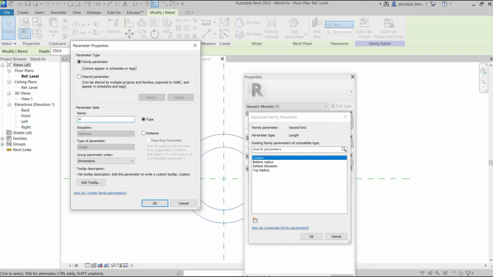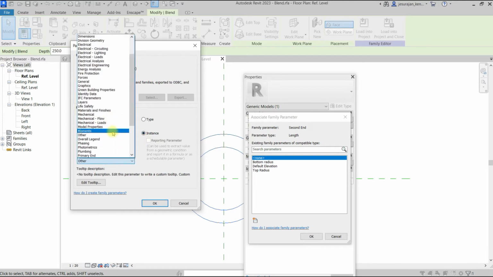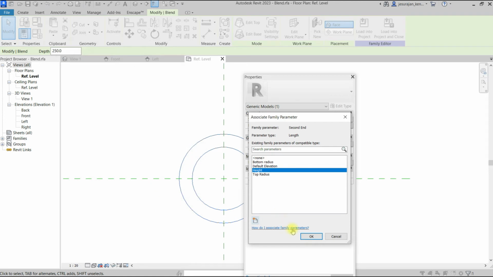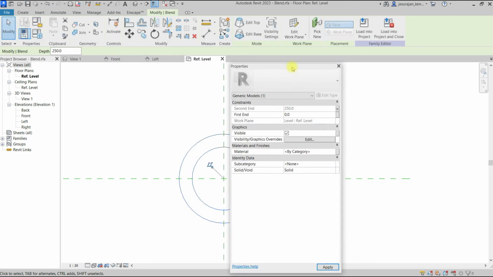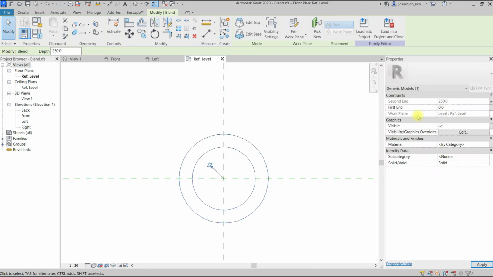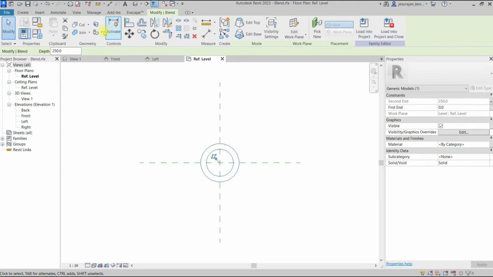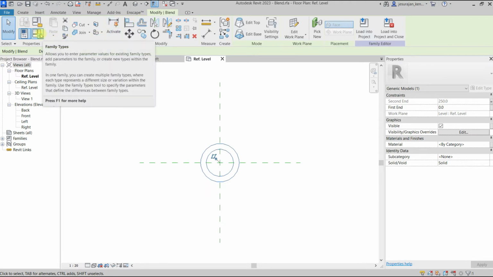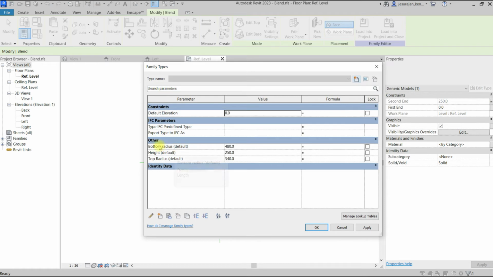Let's call it Height, keep this as instance parameter, and group this parameter under Other. Okay, so let's keep these properties on the right-hand side. Now you can check your parameters by clicking Family Types. If you go here, you can see all the parameters, and these are the defaults, which means by default when it is imported inside the project, it is going to have these values.